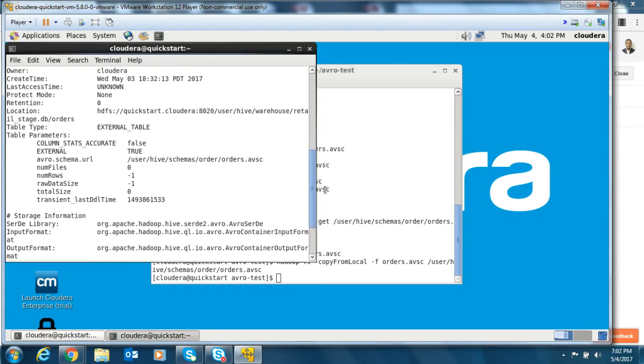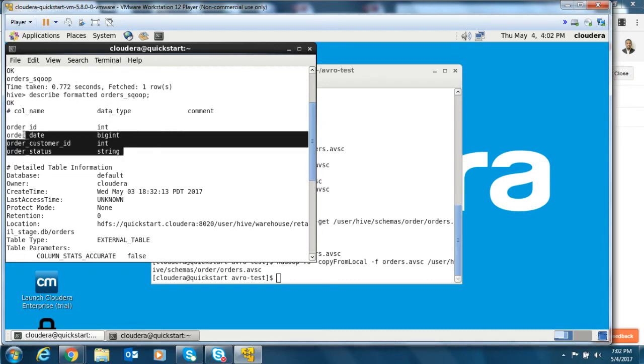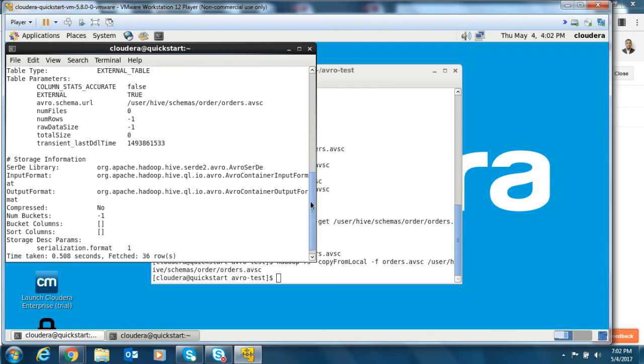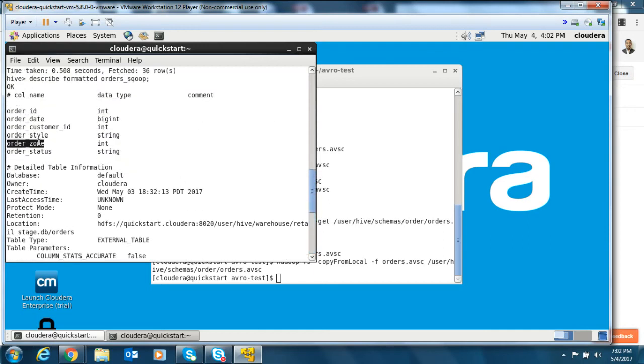Okay, now if you look at Hive, the current Hive metadata shows that it has 4 columns, right? Now we have changed the backing Avro file, which is providing the schema. Now let me do the describe again. Let's look at this. Now, as you can see, order zone and order style are additional columns that were created as a part of this.